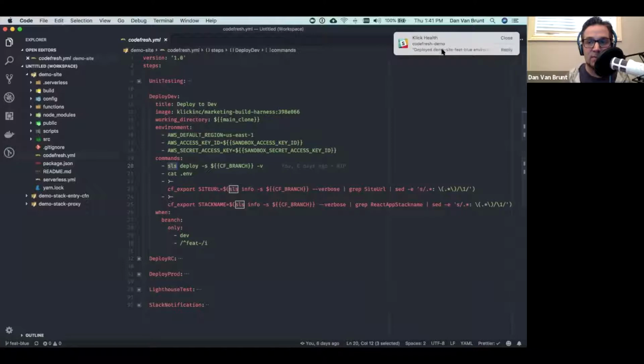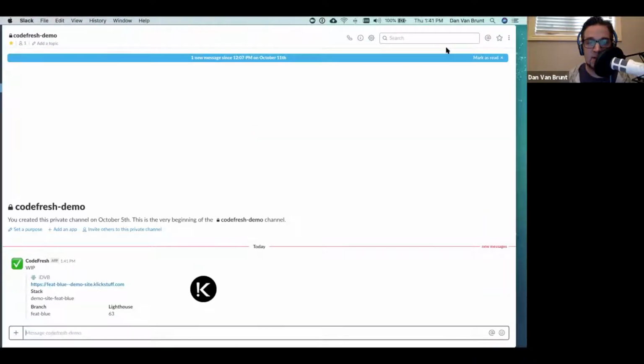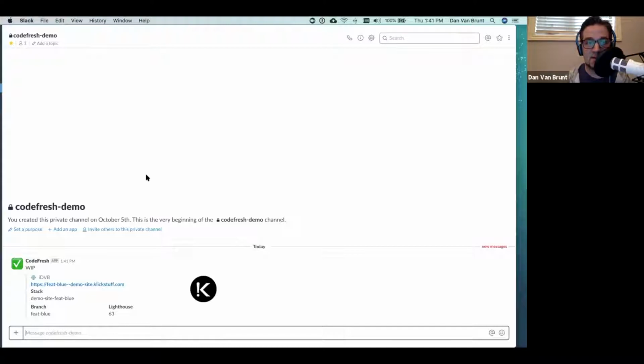Oh, okay. So just a brief thing here, it let us know that our environment is now up and running. So I'm just going to click on that, and you can see inside of our Slack. So this is Slack here, and it's basically told us that Codefresh is deployed. There's my commit message if I wanted it. It shows you who did the commit. We can see the URL that the environment is linking to. We have a stack name, which is demo site feet blue, and shows the branch is feet blue.